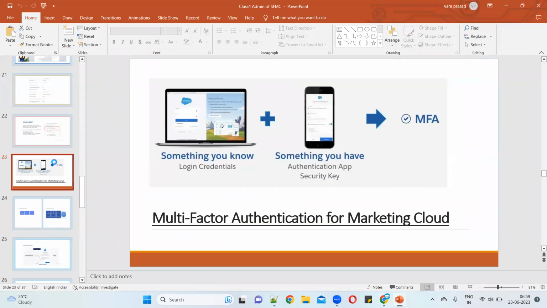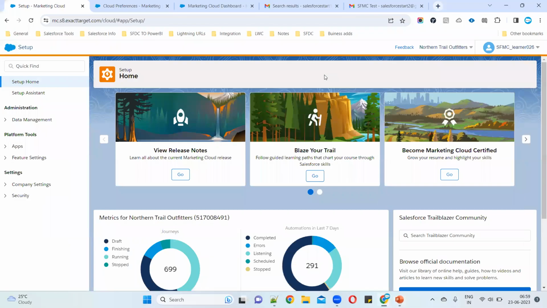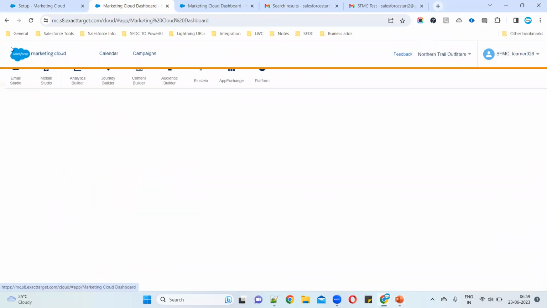So these things are not taught directly. What they do is go directly to Email Studio, directly click email, and directly start with creating customer data and sending email. That is not good actually. These are all main and important.